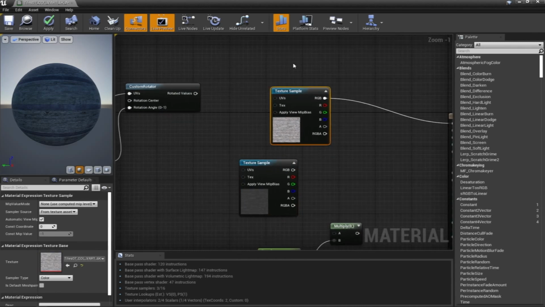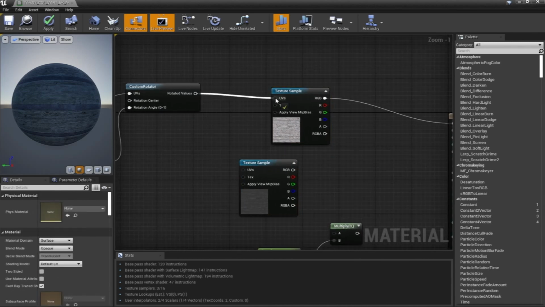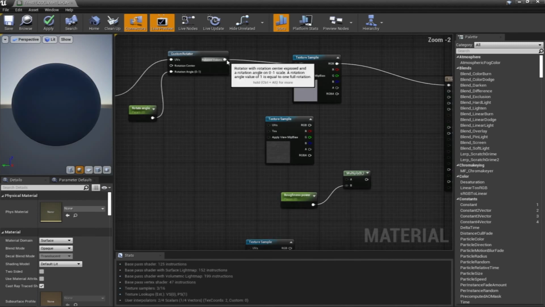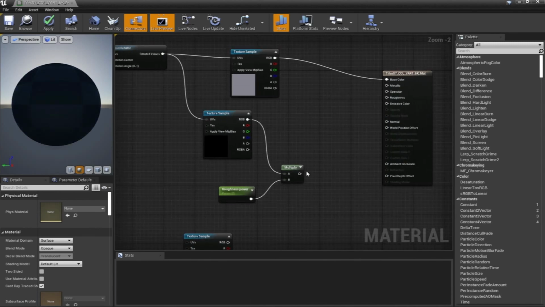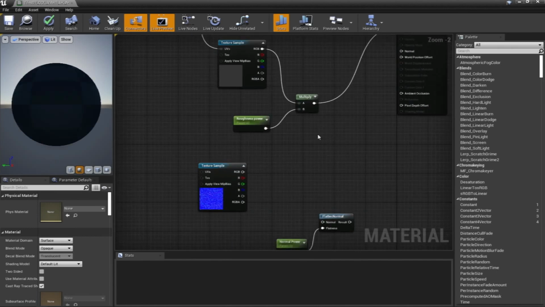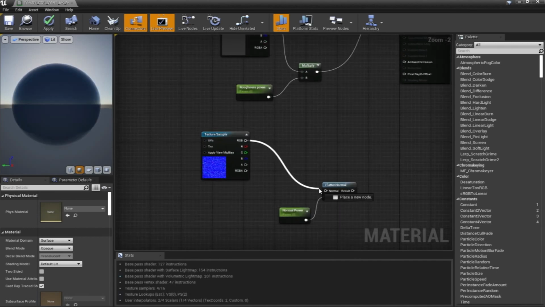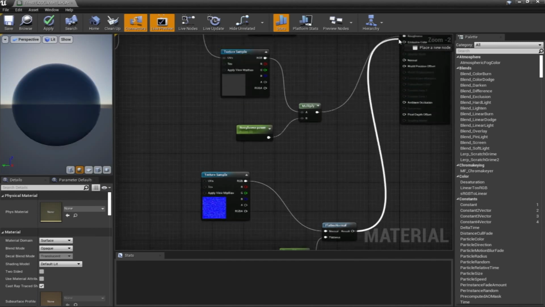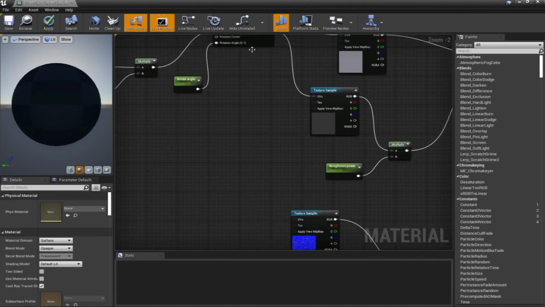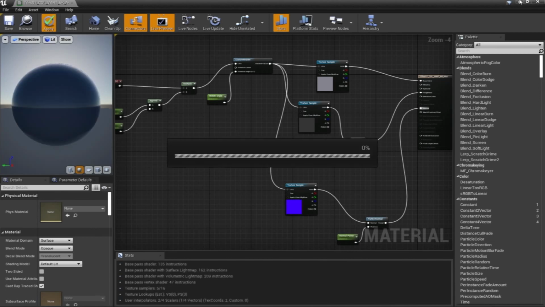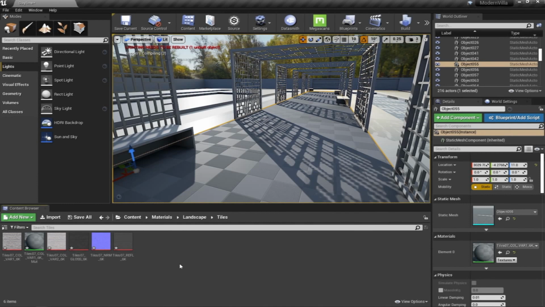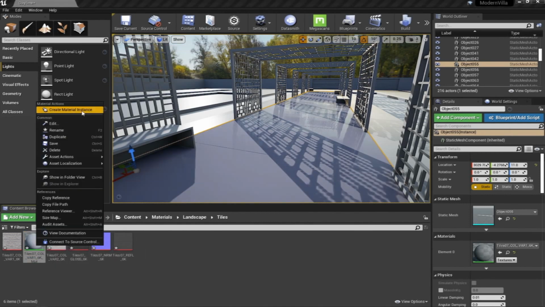We're gonna connect the custom rotator to the UV and to the glossiness. Connect this roughness, normal to the normal, and also connect texture tiling for the normal. So let's hit apply and create a material instance.